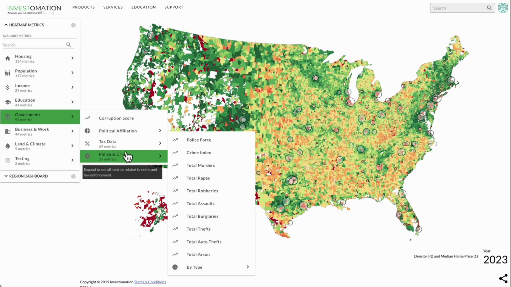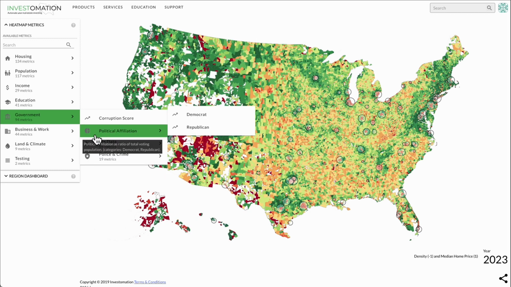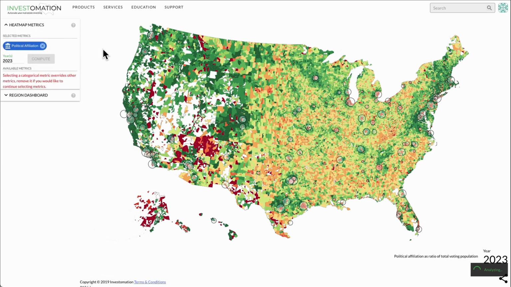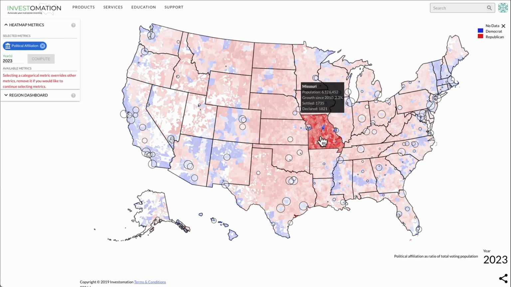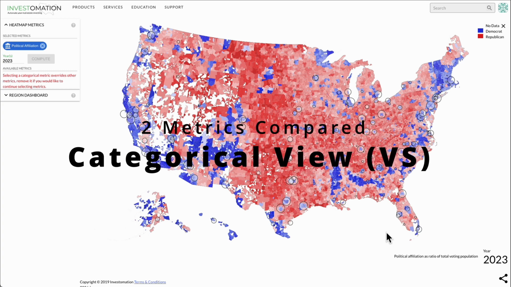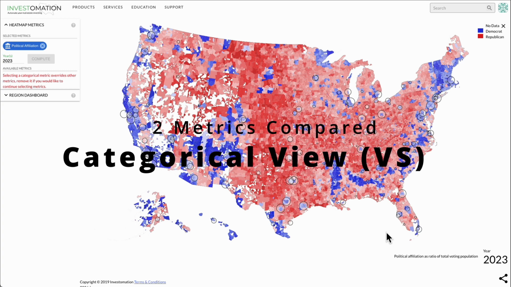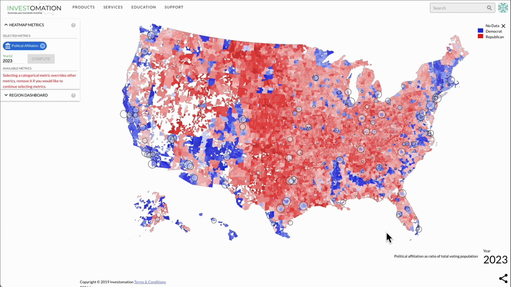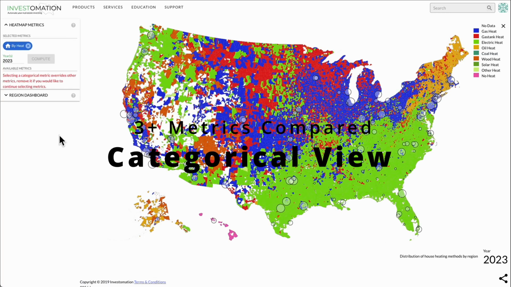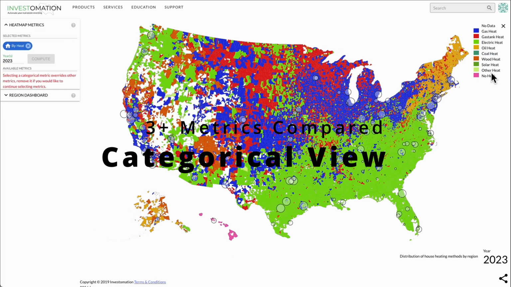In addition to that, we have these categorical metrics. They're shown by this pie chart. There are two types of categorical metrics. The system automatically changes between them based on the number of selected categories. When you have two categories, we see a shaded heat map, like the political map shown here. With three or more categories, we see our color-coded map with each region's color matching the dominant category.